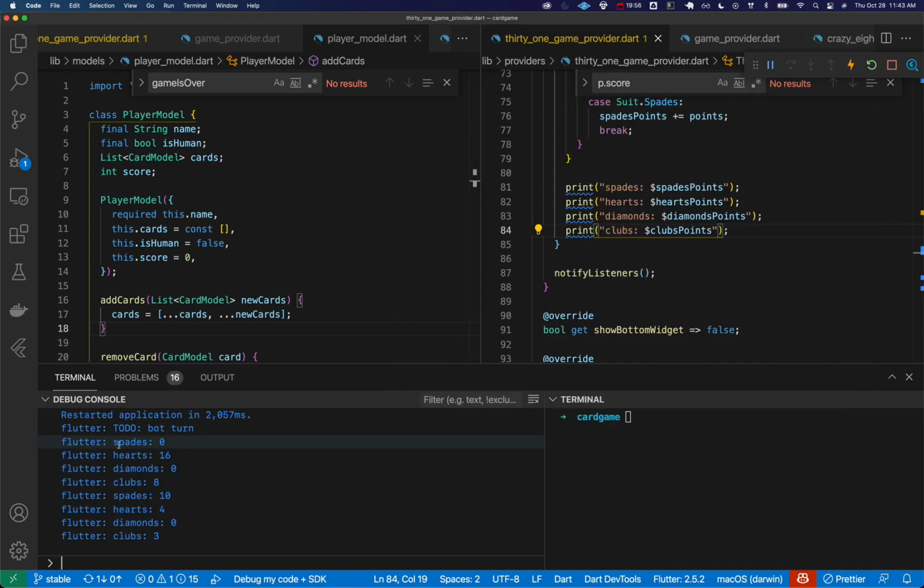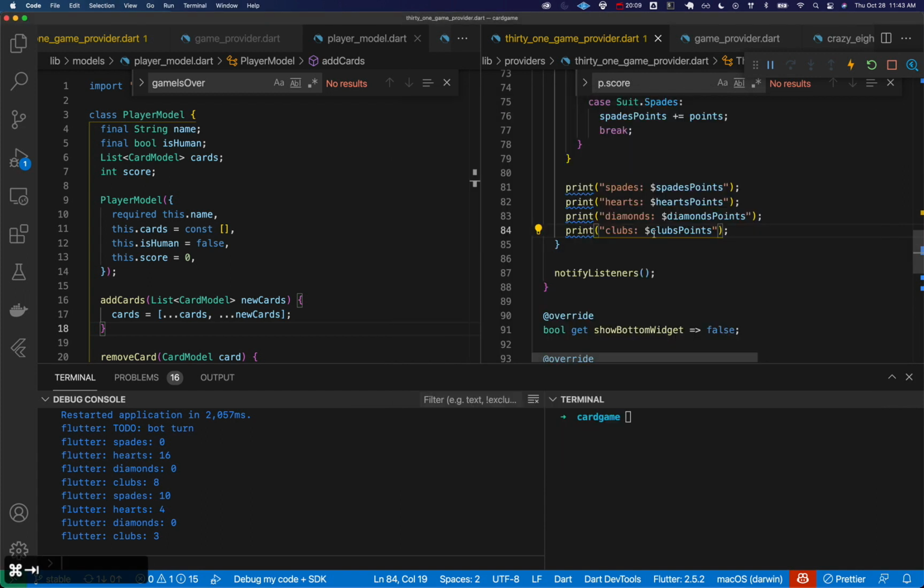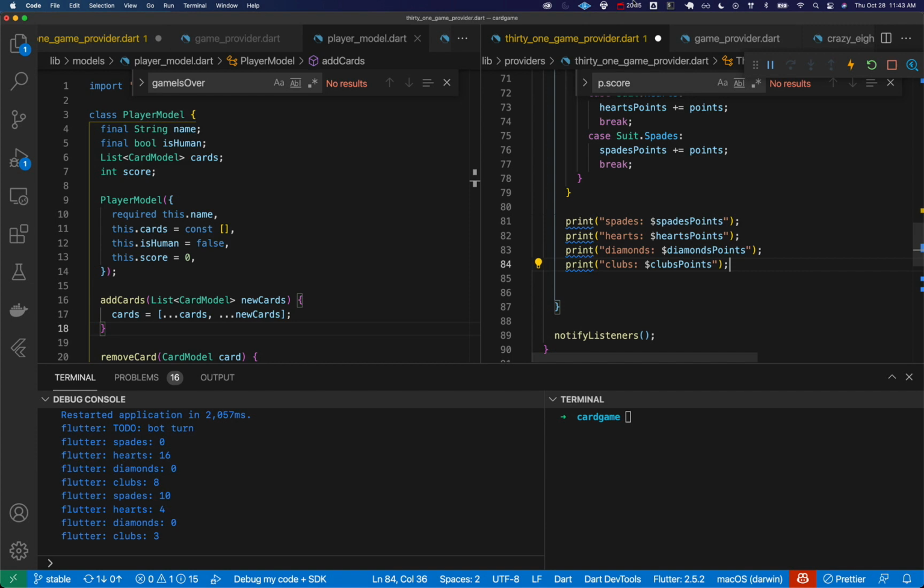And okay, so we see this is happening for both players. So 0, 16, 0, 8. That's probably me. Yeah, 8 for the clubs, 16 for hearts, 0 for the other one. So that is working. What we need to do is find out what the max is.